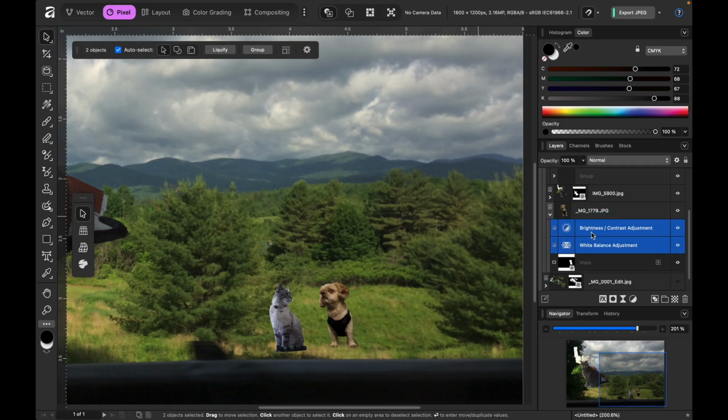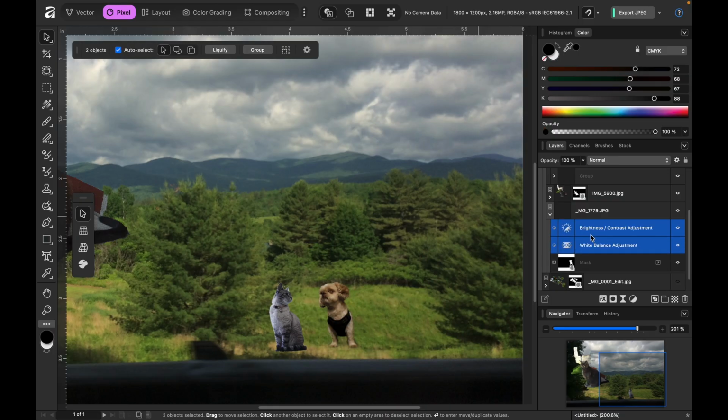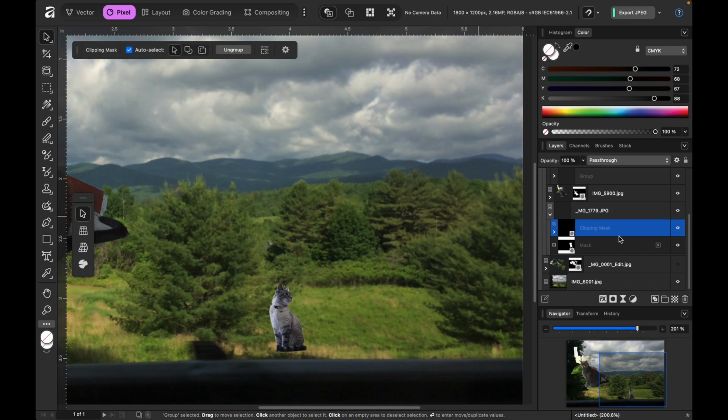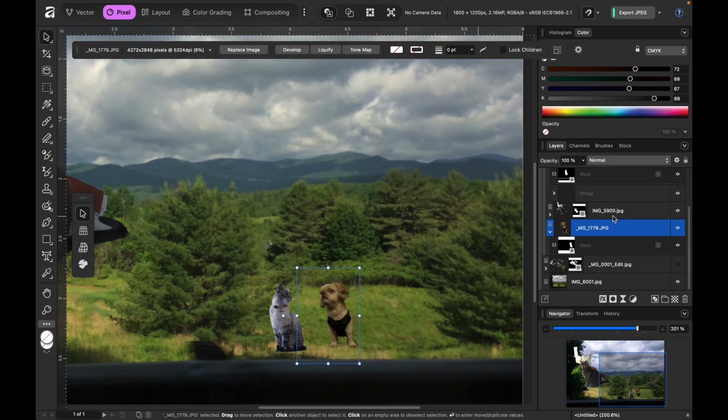What the heck? Why is it clipping mask? Stop being so stinky. Oh my goodness, we're just being a butt right now. That's what we're doing. Okay, let's start fresh.